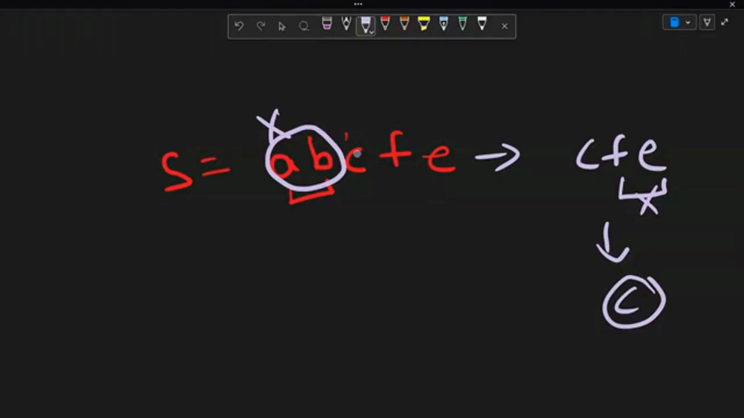Now guys, one catch is there. Let's say the original string was looking something like this: D is also there in the beginning. So this resulting string would have become DCFE. In this case, what is your opinion? Should I remove this FE?